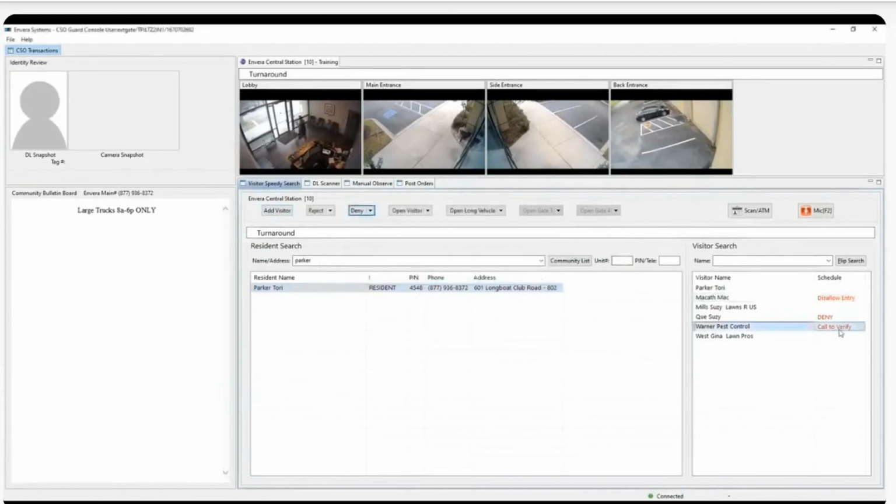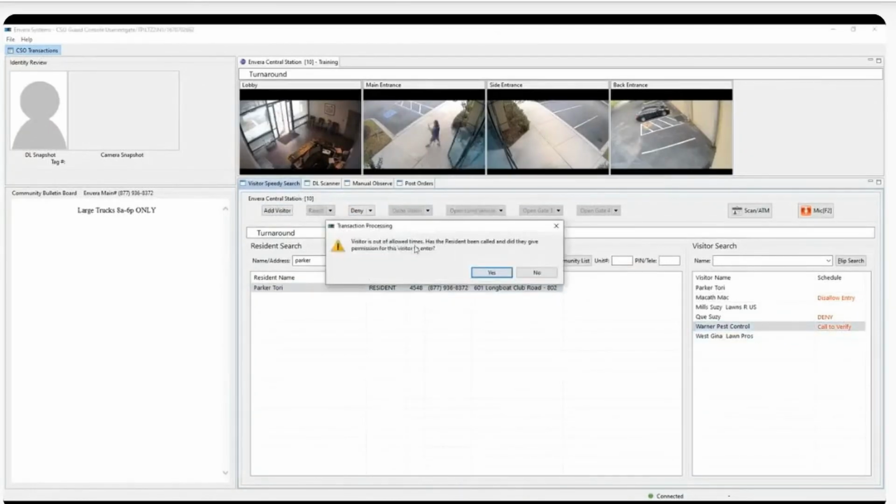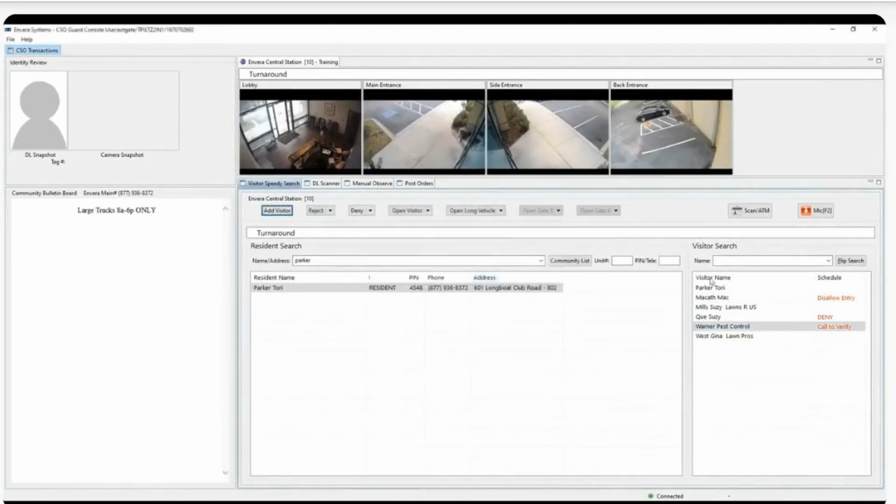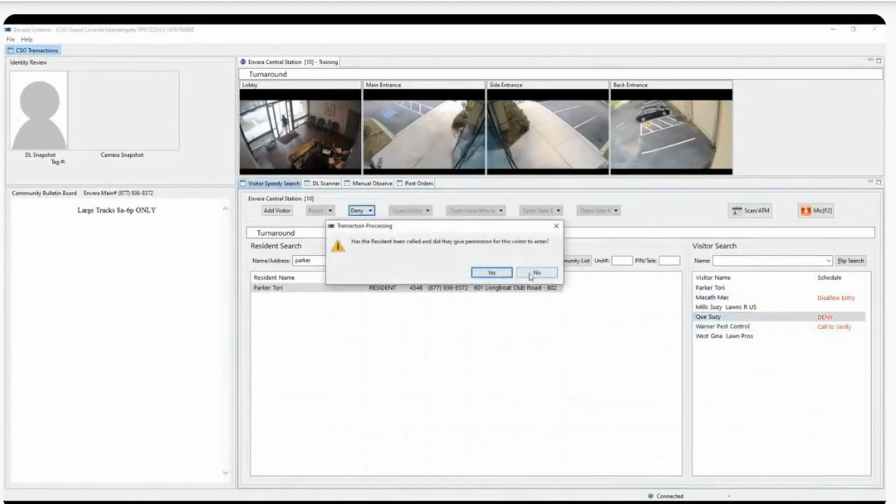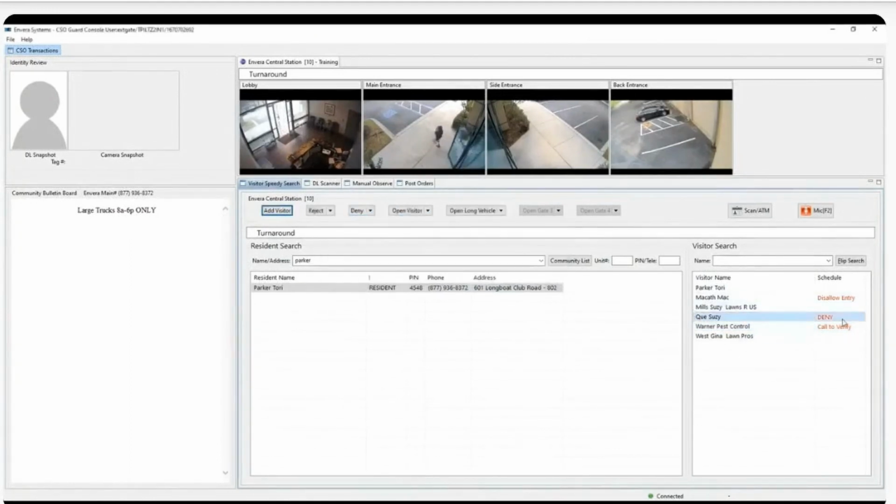When you go to open the gate for a person listed under call to verify, you will get another pop-up reminder about contacting the resident. If you don't contact the resident or cannot get a hold of them, the visitor should be denied. Of course, if a person is listed as denied, you will get a prompt if you click to open the gate.